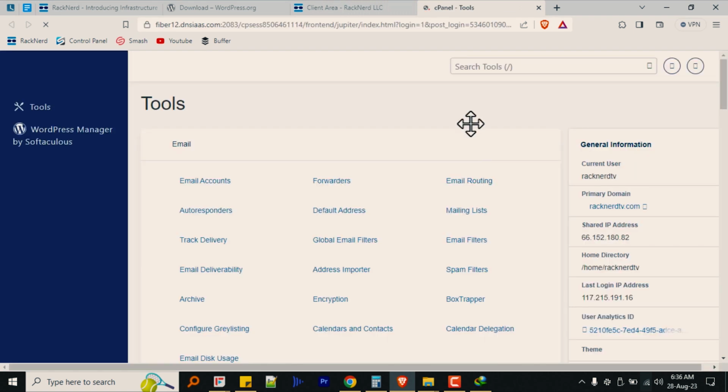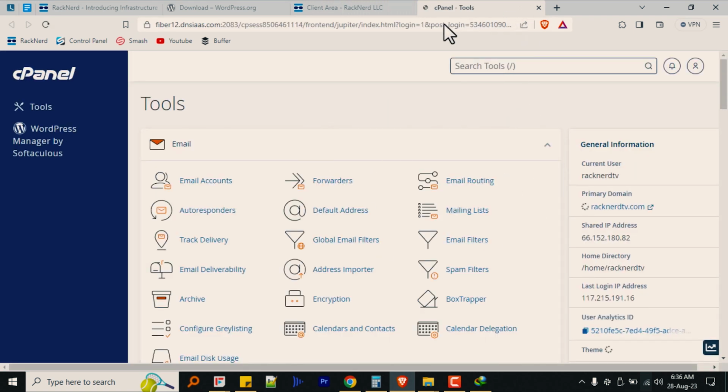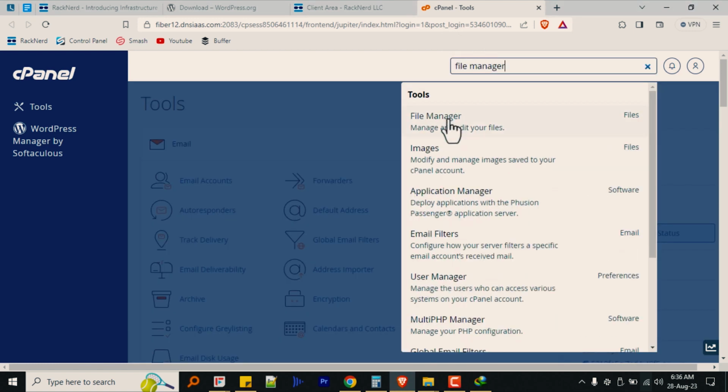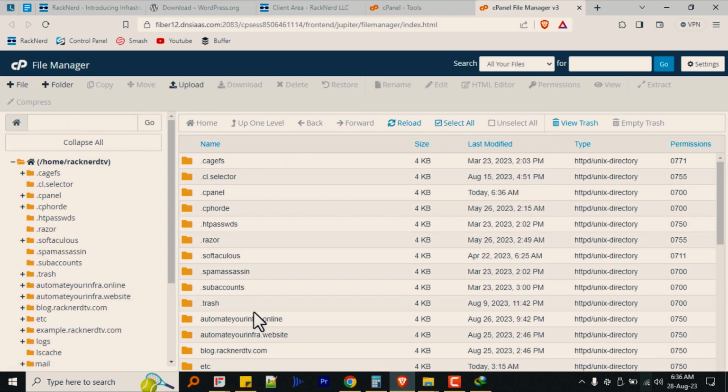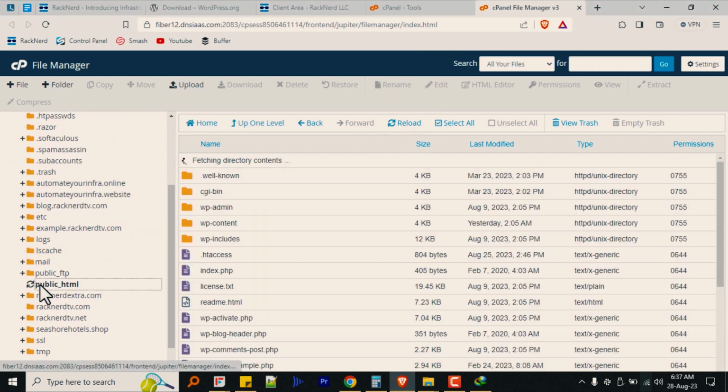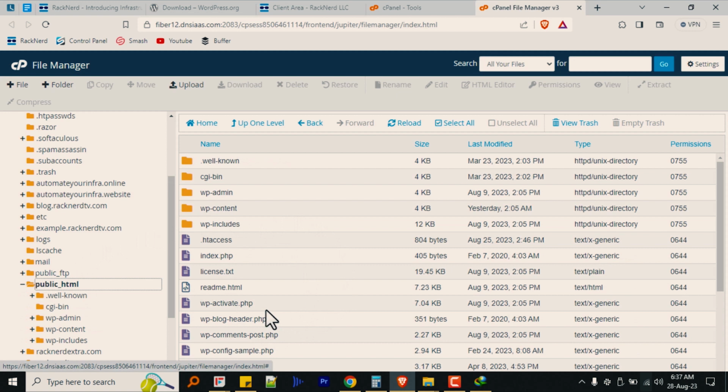Now, when you're inside your cPanel dashboard, search or find the File Manager option under the Files section or category, and then go ahead and click on it to launch the cPanel File Manager. And once you're in the File Manager, navigate to the public_HTML directory, which is the root directory of your website.